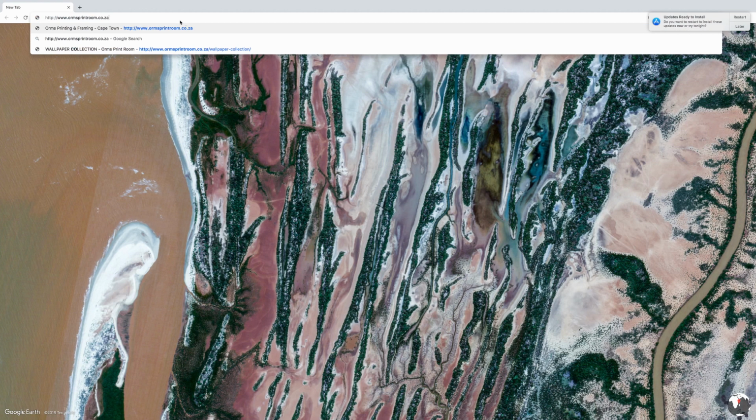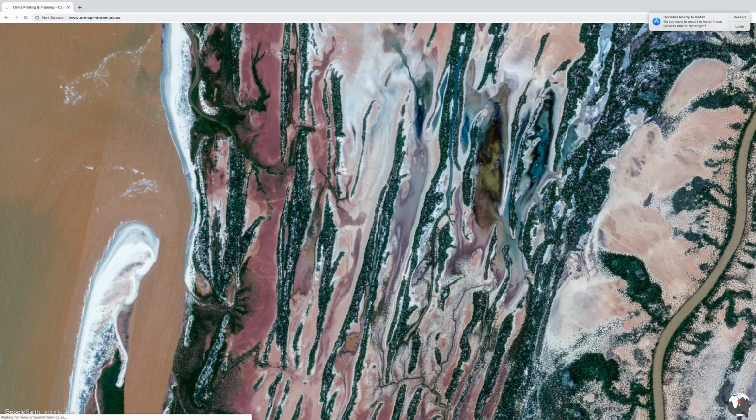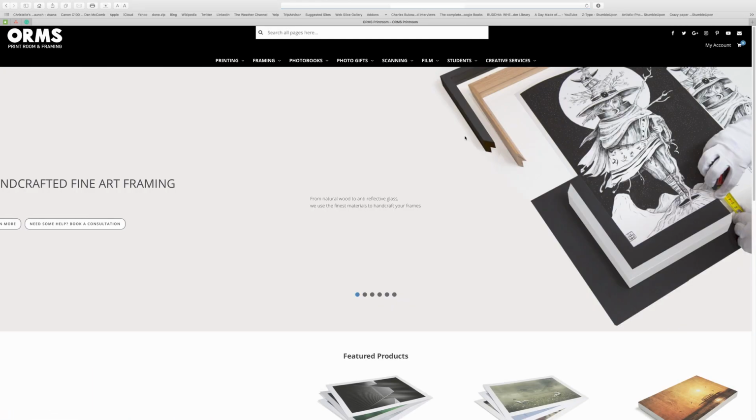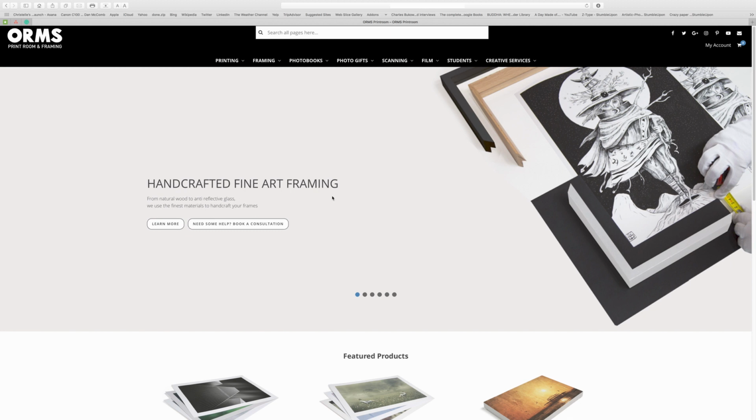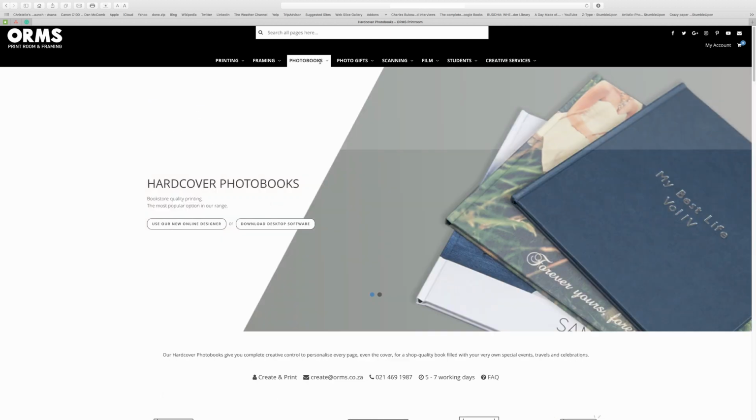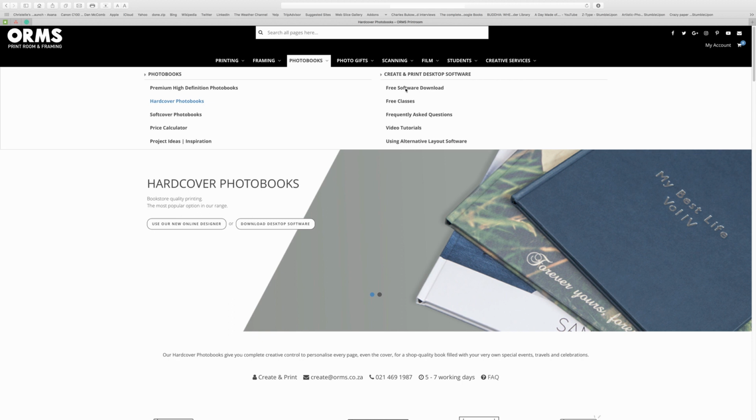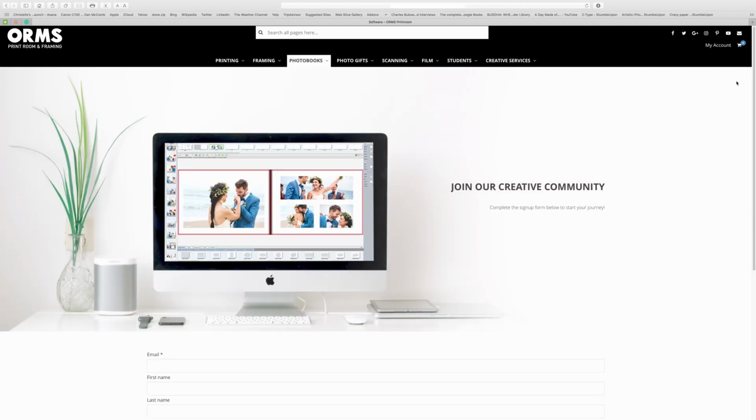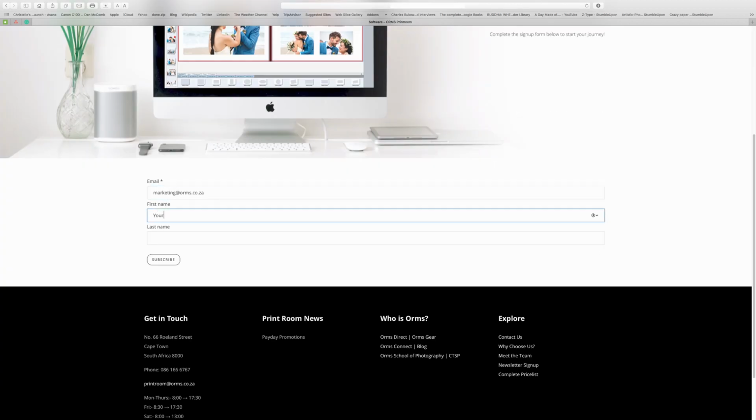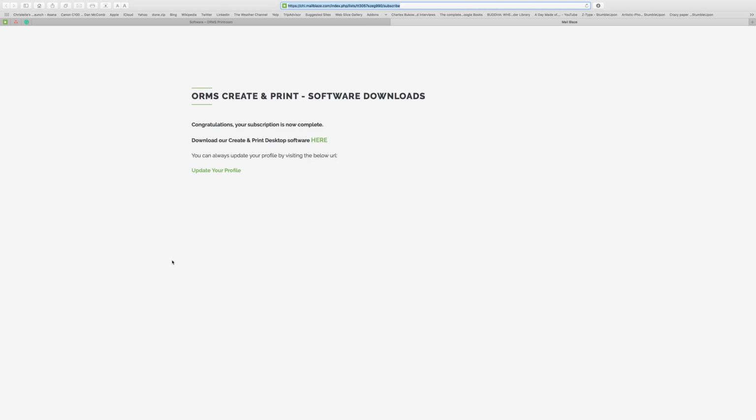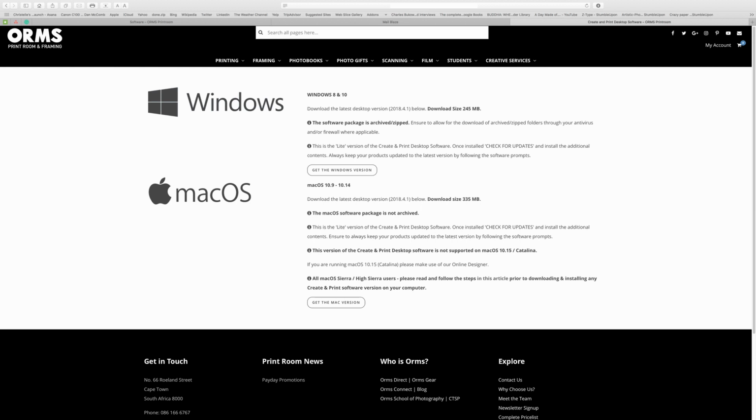To download our free Create and Print layout software, simply visit our website www.ormsprintroom.co.za. Go to the Photobooks tab and click on Free Software Download. This will direct you to a page where you can fill in your details, and then you will be able to choose a download for Windows or Mac.